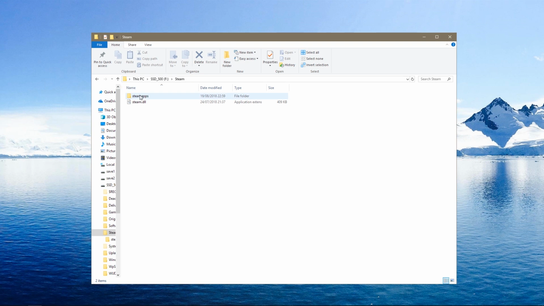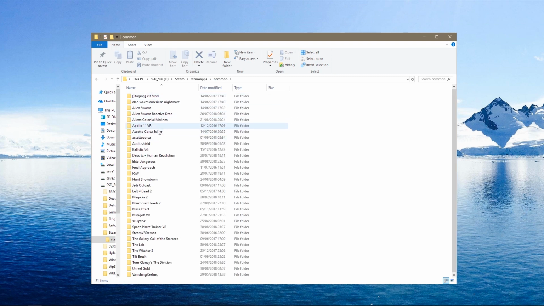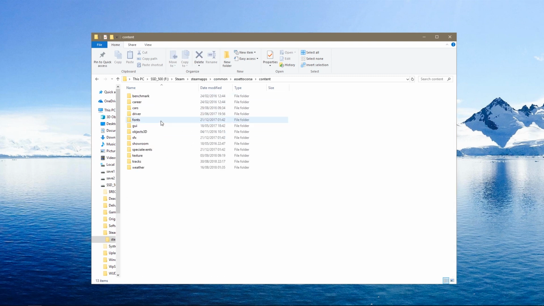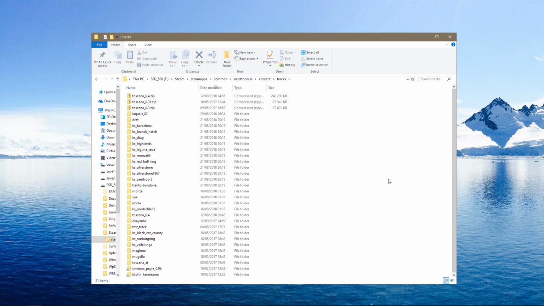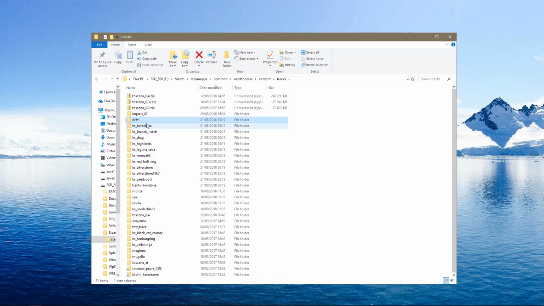So you go in your Steam apps folder, where you install the game, but for most of them it's gonna be Steam apps, common, Assetto Corsa, content, and the tracks are obviously in tracks. To look at an example, we're gonna look at a very simple track from Kunos, which is the drift track, which has all the basic stuff, even more. So this is a track. The track has to have its own folder.